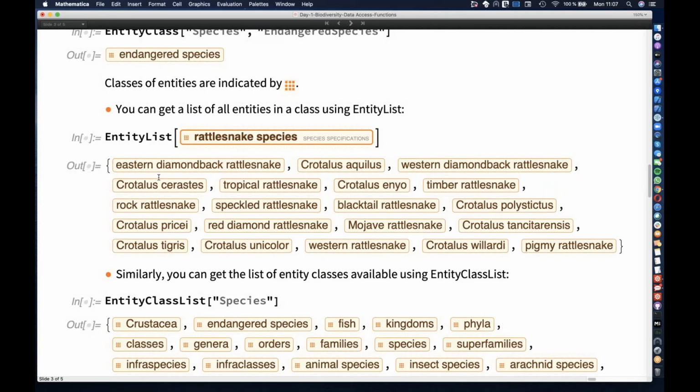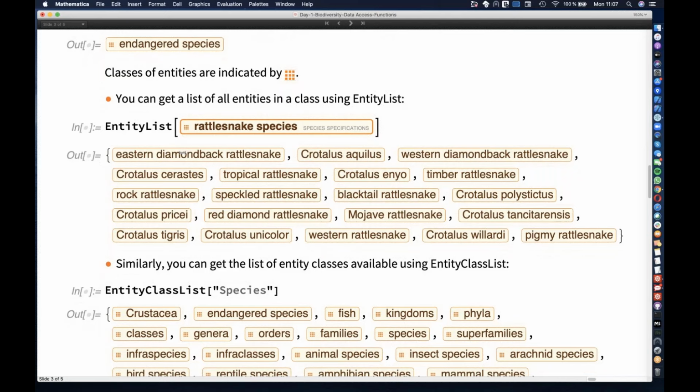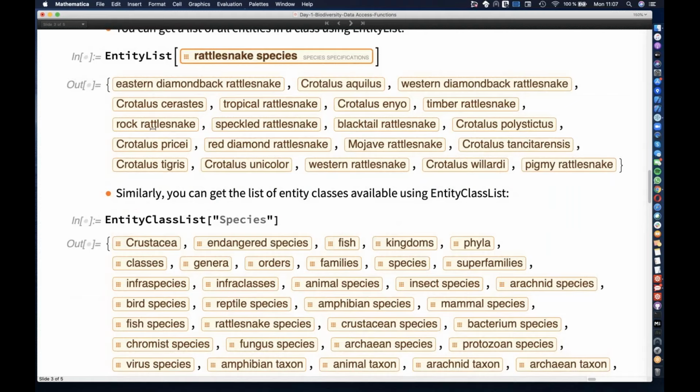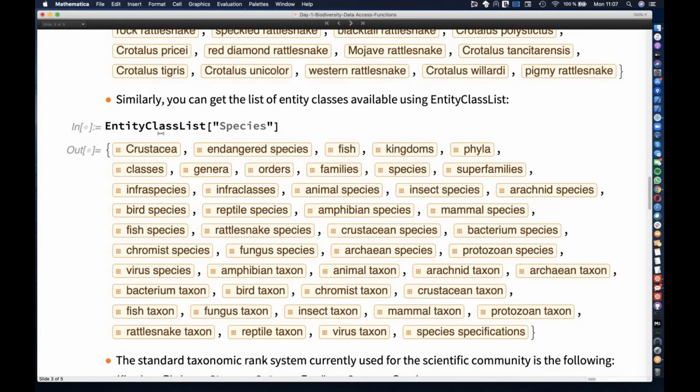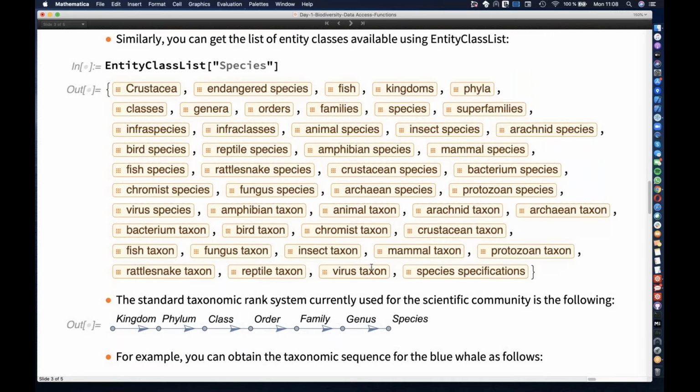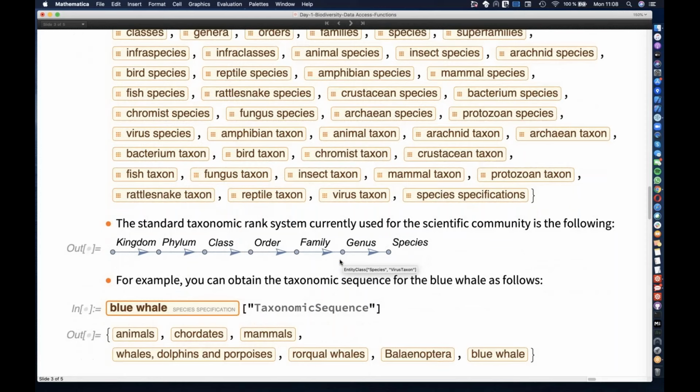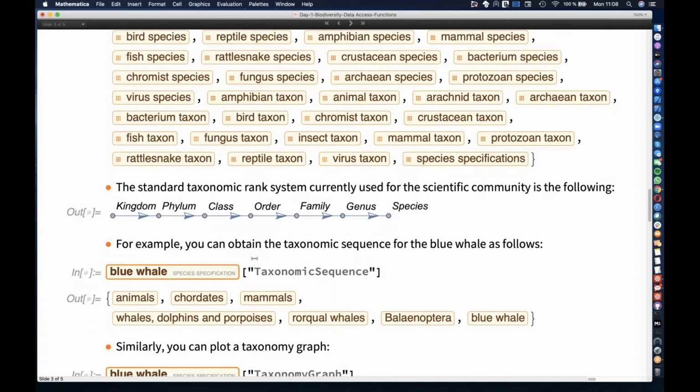For example, the entity class for rattlesnake species is the following one. And if you want to obtain all the entity classes associated to species, you can use entity class list. For example, there's even the virus taxon here. Nowadays, viruses are on the news every day.